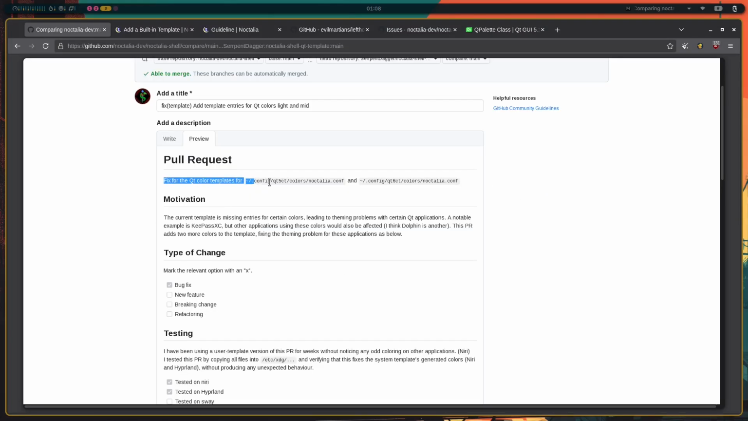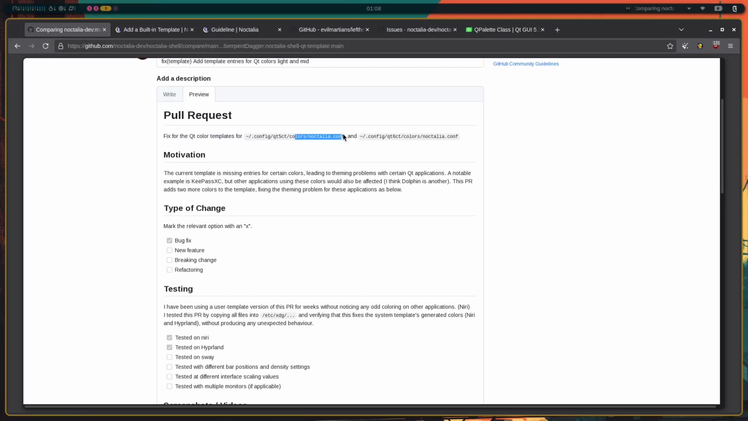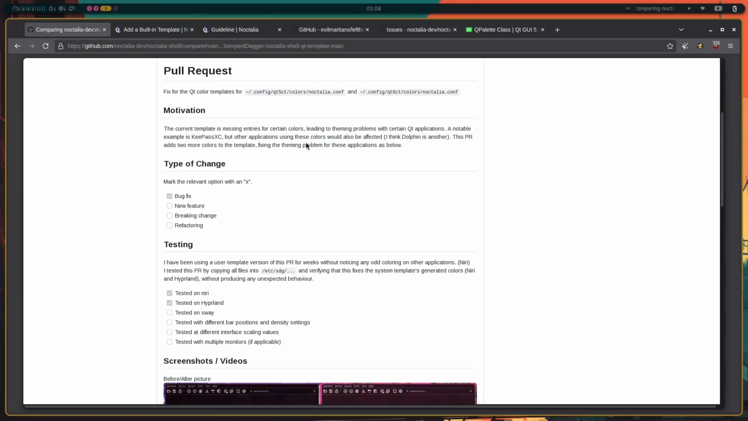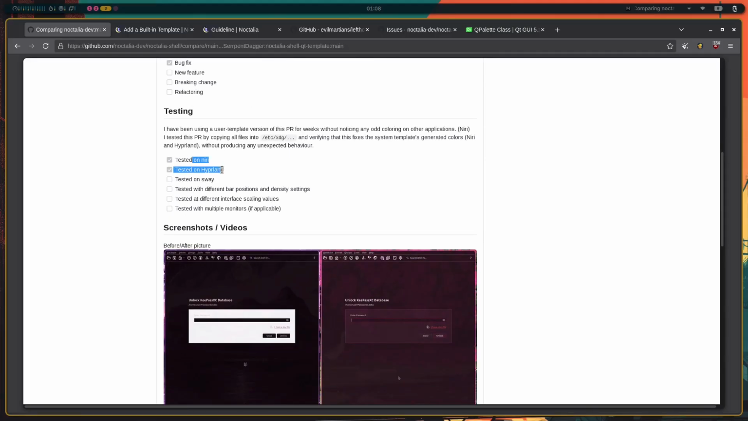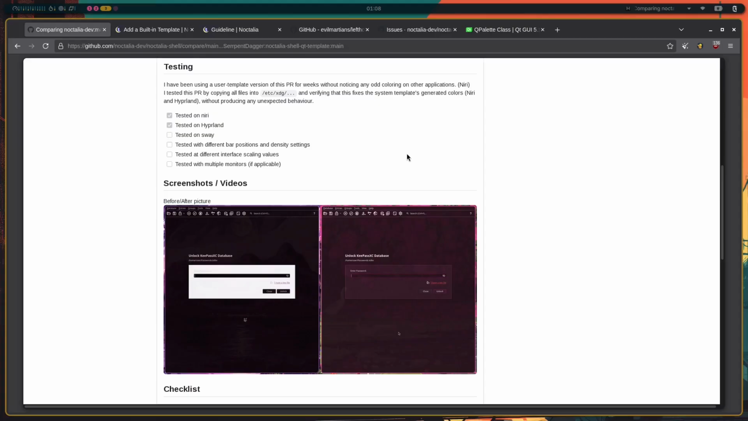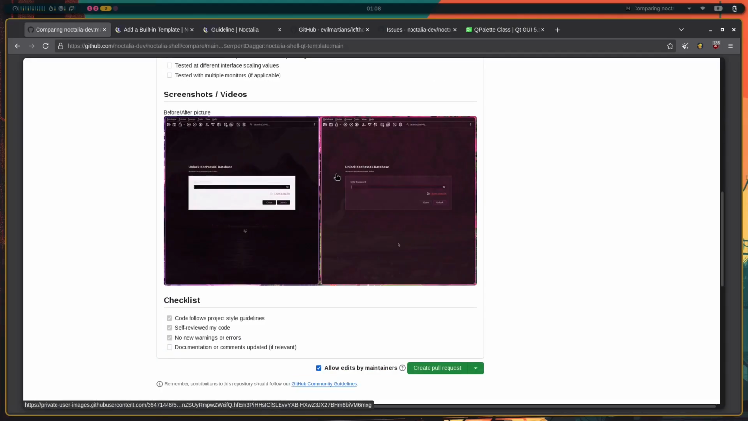Pull request: fix for the Qt color templates at these locations. The motivation: it's missing entries for certain colors, which leads to theming problems. For example, KeePass, probably also Dolphin. And we add two more colors to the template, fixing the theming as below. So it's a bug fix, not the other ones. I tested on Niri and Hyprland, and I haven't seen any weird colors in other applications over the weeks I've been using my user template. So that's my testing. We have a before and after picture over here.